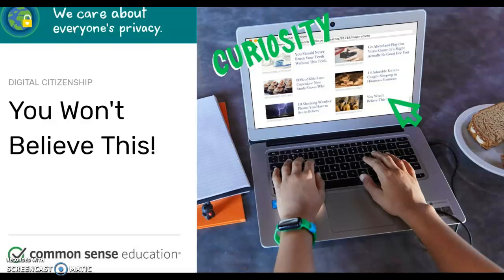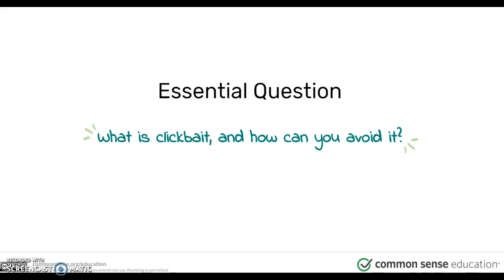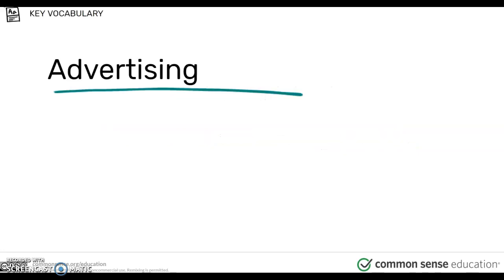Today we're going to be talking about clickbait and what it is. So today we're looking at what is clickbait and how you can avoid it. First, what we need to talk about is advertising. I'm going to give you a little pause right here and you're going to type in what you think the definition of advertising is.